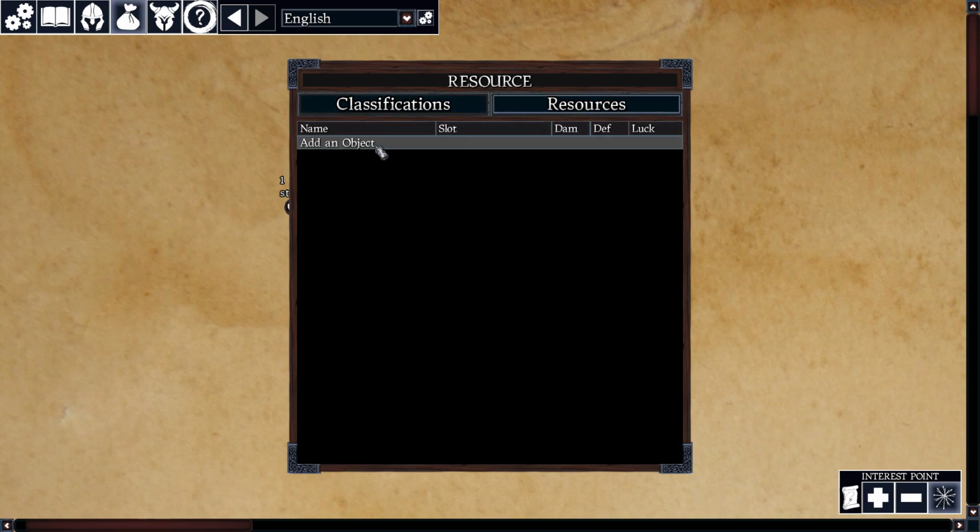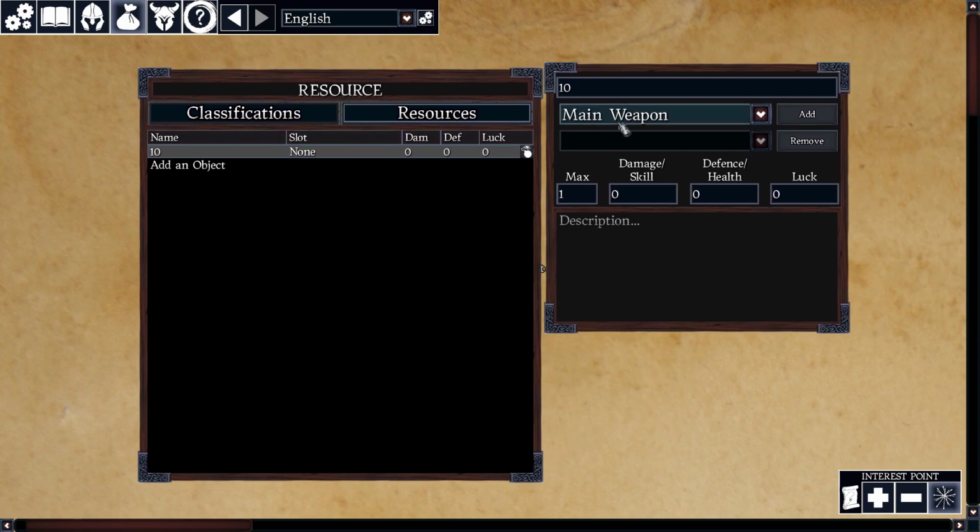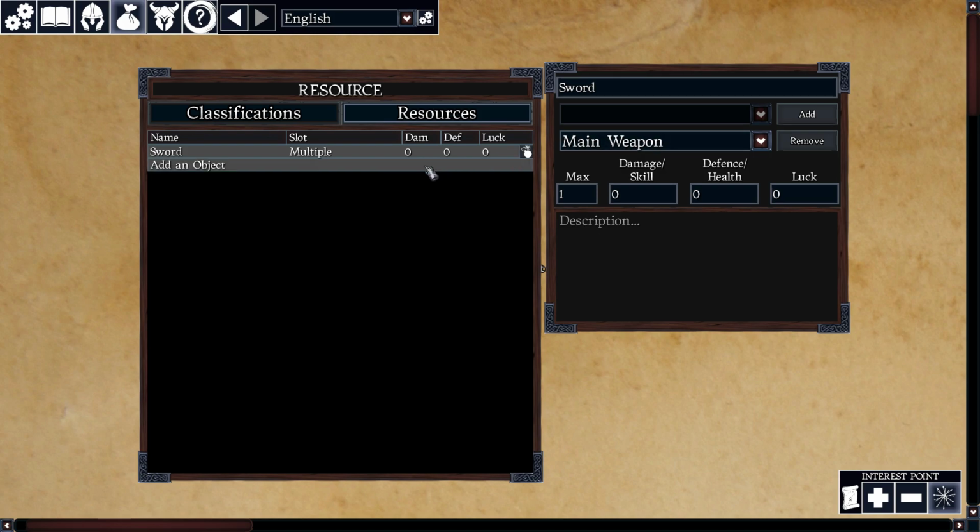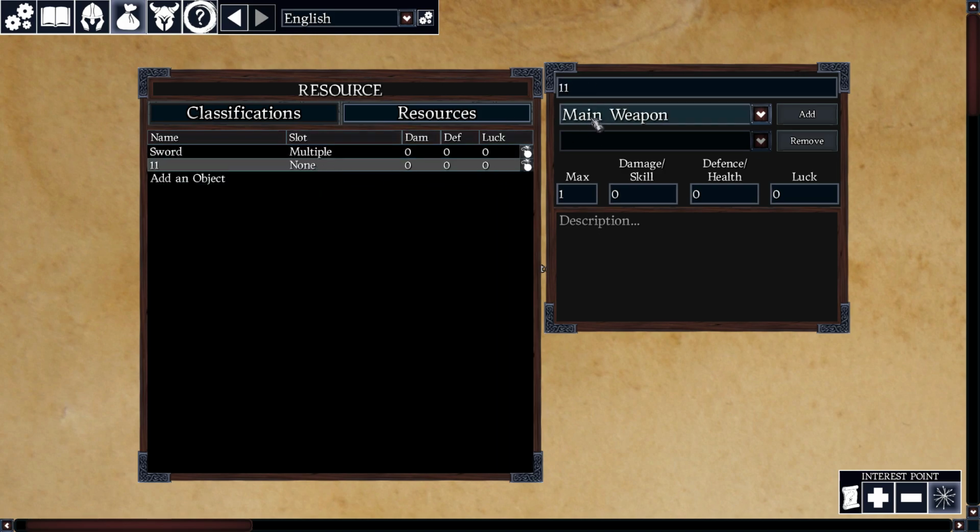Under resource, you'll be able to create objects and define which slots they could be using. For example, I'll create a sword, and it could go under the main weapon, or it could go under secondary weapon. So now, when the sword is being used, it can be equipped in one of the two slots. If, for example, I want to create a fist weapon and only have it as a secondary weapon, you can just add secondary weapon.